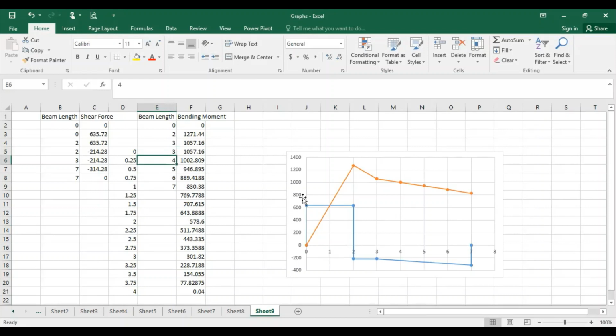So 3, 3.25, you can see 3.5, then 3.75, it is increasing, then 4, 4.25, then 4.5, 4.75, then 5, 5.25, then 5.5, 5.75, then 6, 6.25, 6.5, 6.75, and there is 7.